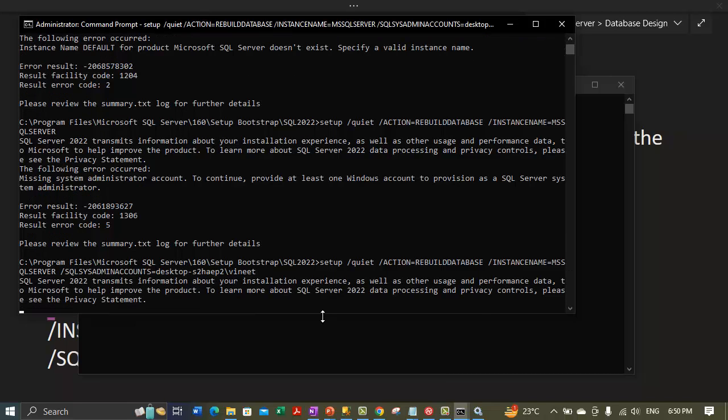Let's execute the command. Now we have given the system administrator account, which is the account under my name. It should use Windows authentication because this is the Windows account. Let's see if it works now. This will rebuild the system databases. When setup has completed rebuilding the system databases, it returns to the command prompt with no messages. So in case this command is successful, it will return to the command prompt without any error messages.